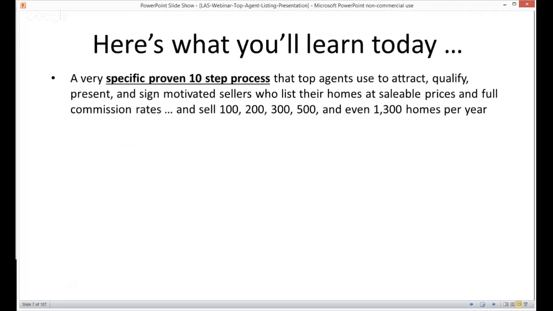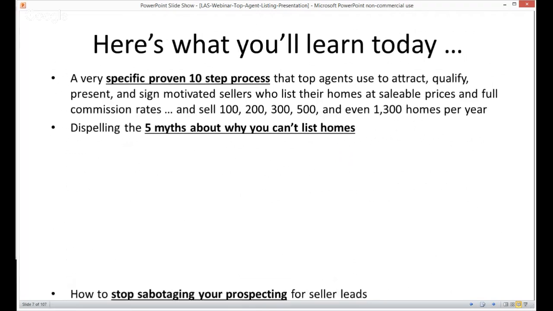I know those are crazy numbers, but the reason they're able to do that is they put things into a system and a process. And we're going to review what they're doing. We're going to dispel the 5 myths about why you can't list homes. Some agents get stuck in these, and let's just break them out.